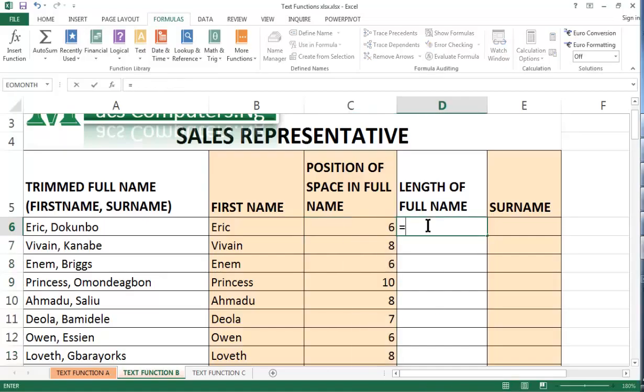For the length of the full name, you have equal to, we have LEN, open parenthesis, the full name. I'll click on the full name, close parenthesis, and Ctrl Enter, double click on the fill handle.